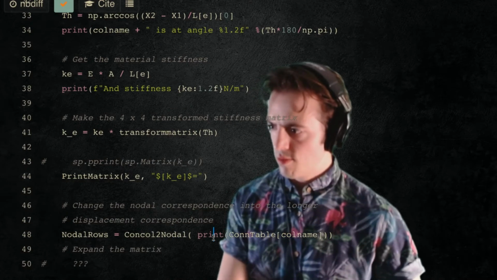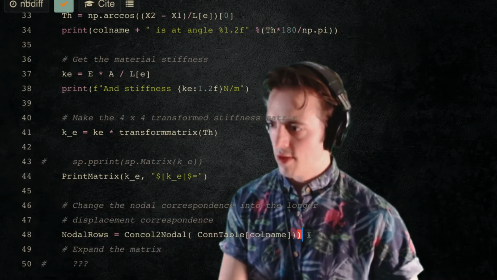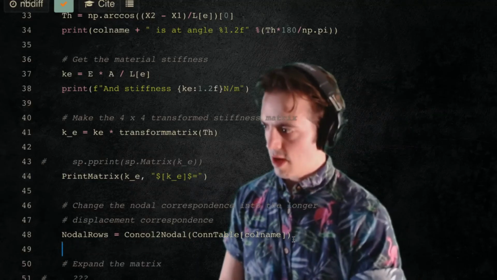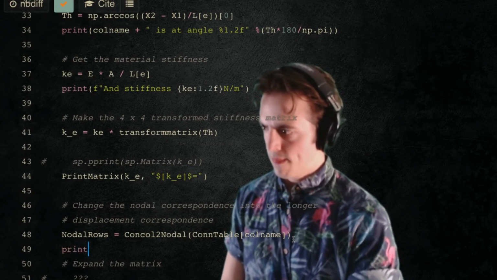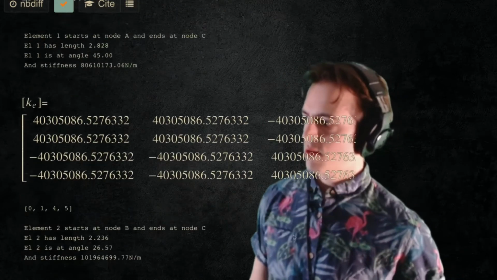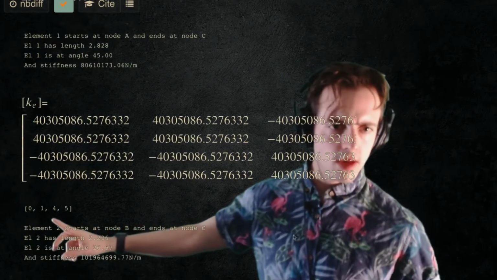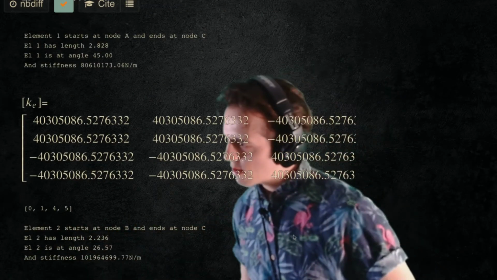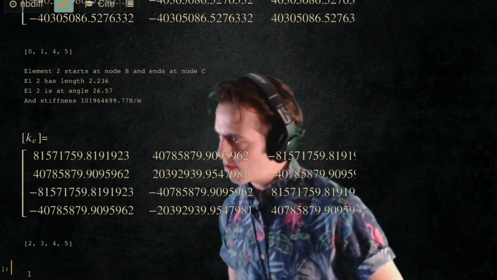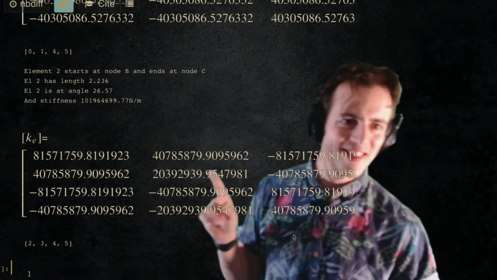So let's get rid of this print command, I've got an extra set of parentheses around here, and let's just check I get the right thing out. Let's do print nodal rows. There we go. 0, 1, 4, 5, 2, 3, 4. Yeah, that's right, that's correct. Okay, that's good. That's fine.